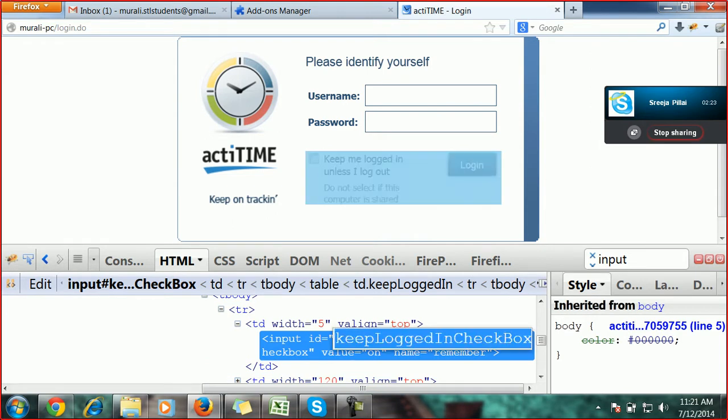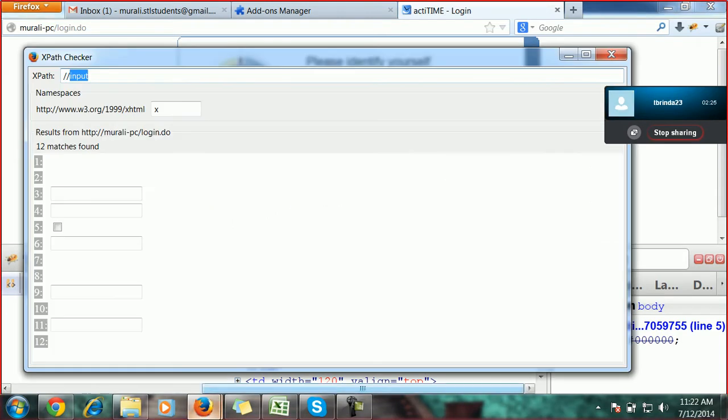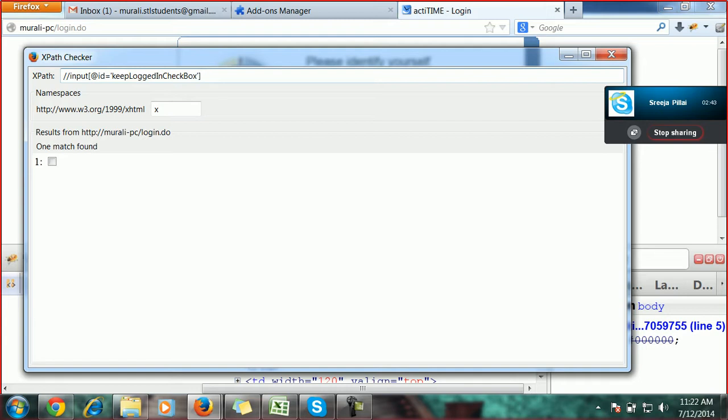So for that, I'll open the XPath. The attribute information has to be used with help of the square braces, and before an attribute name I need to use @ symbol. ID is equal to keep logged in checkbox. That's what I found there. Now I got the perfect match, one match.